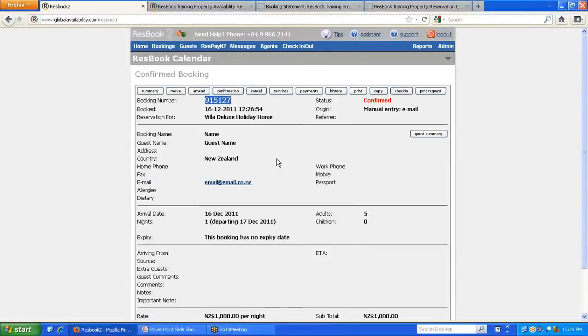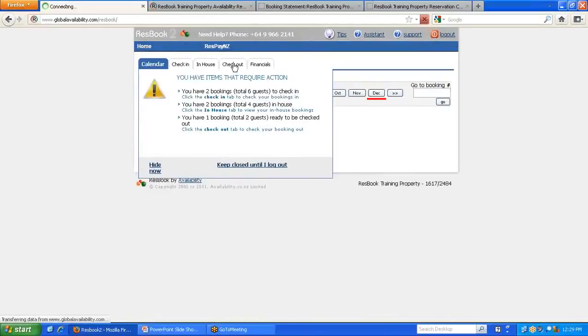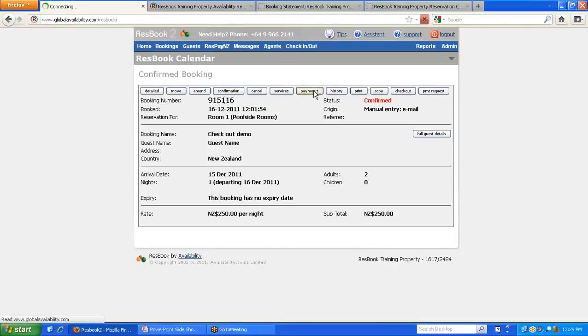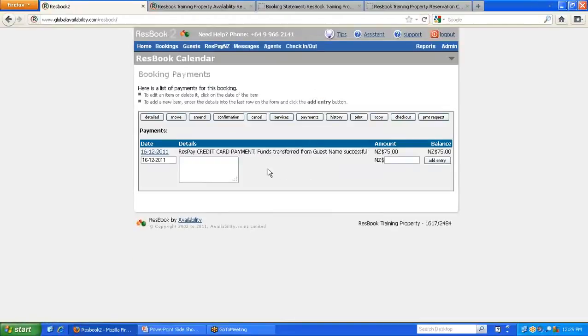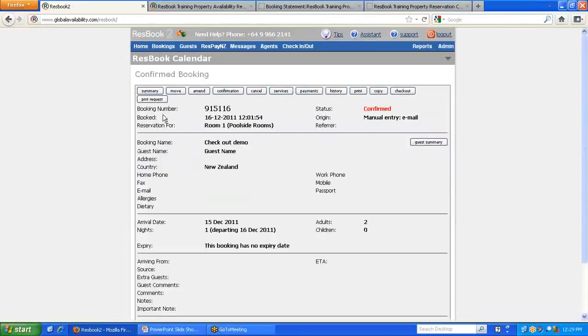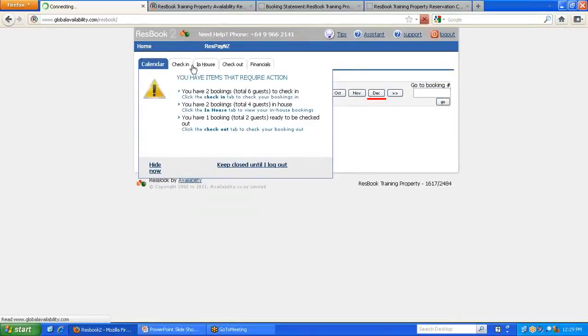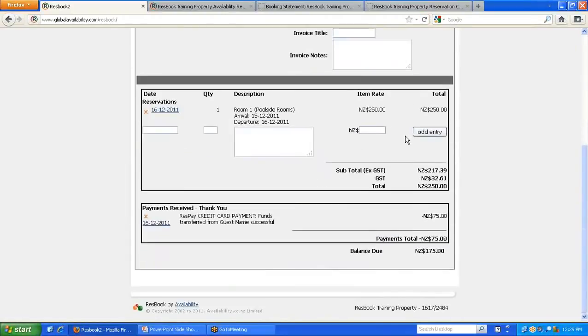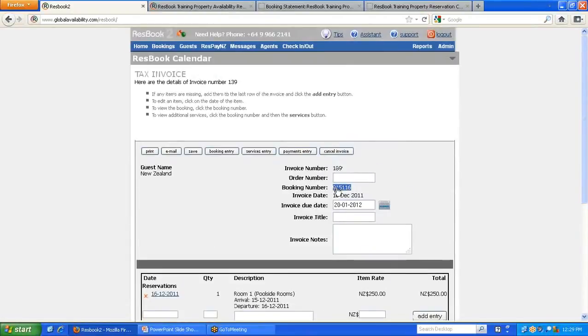Now before you check out a booking, you can collect the balance of the booking in the same way we've just collected the deposit. You'll notice this booking is due to be checked out. It's got an invoice. Let's have a look at the booking and see what payments have been made. So we haven't got a balance just yet. Let's have a look at the invoice to find out what's still owing. 175. So I'm going to copy the booking number.